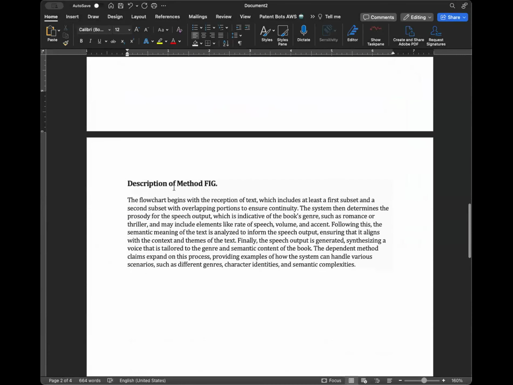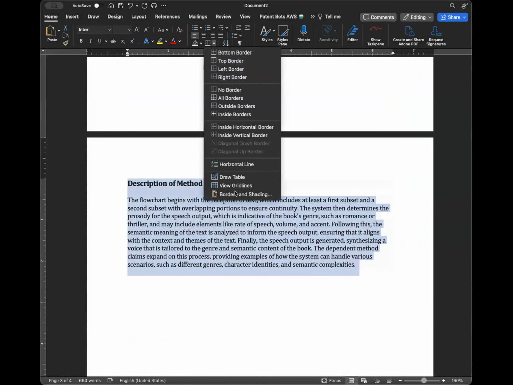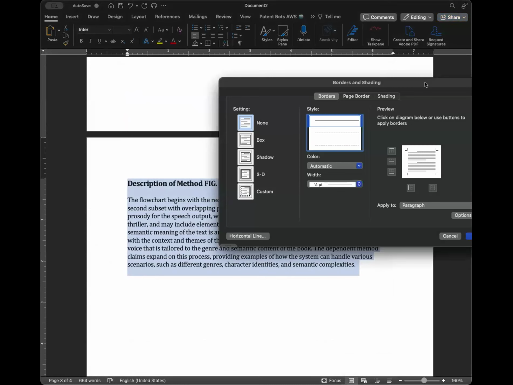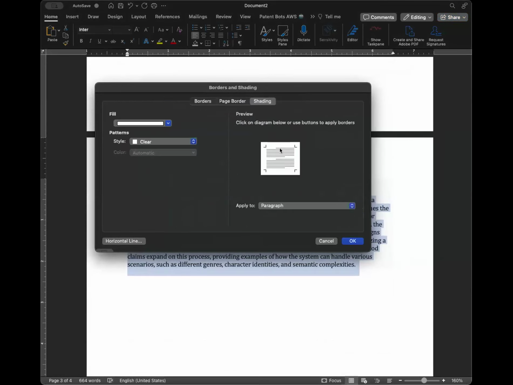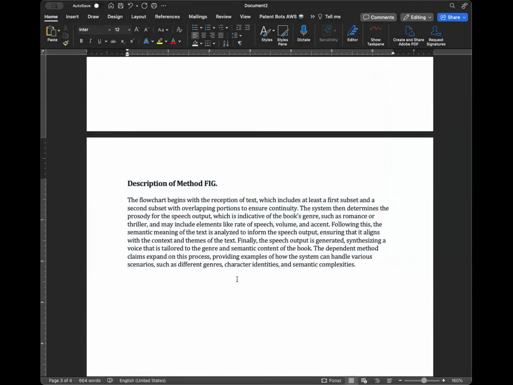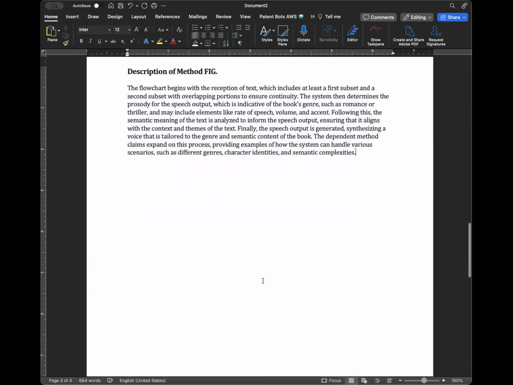You can do that again down here. Table tool, borders and shading. Go to shading and select no color. Make sure it's clear. And it's all gone. Okay.